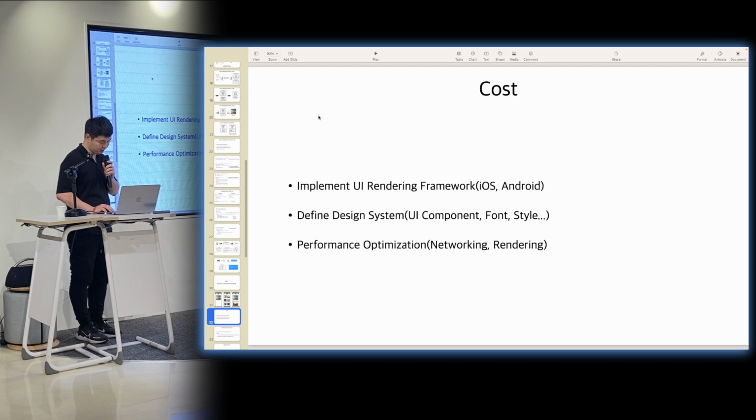So for using this on your production app, it's better to have a design system before introducing server-driven UI. And last, you have to consider performance optimization, because I guess the simple response JSON's size is about 100 kilobytes. And it's going to be much larger at a production level.